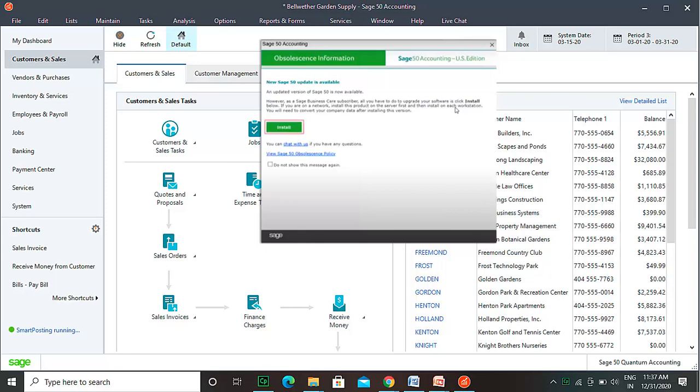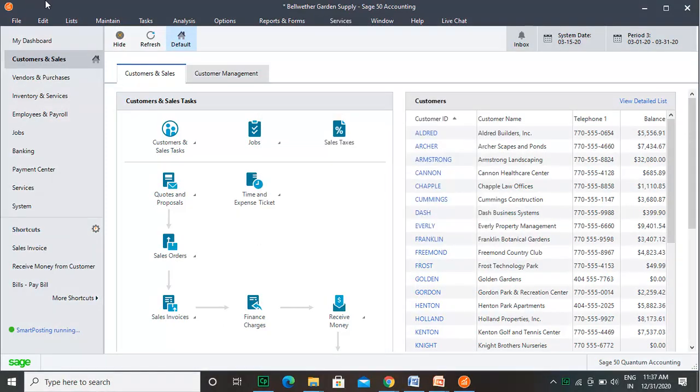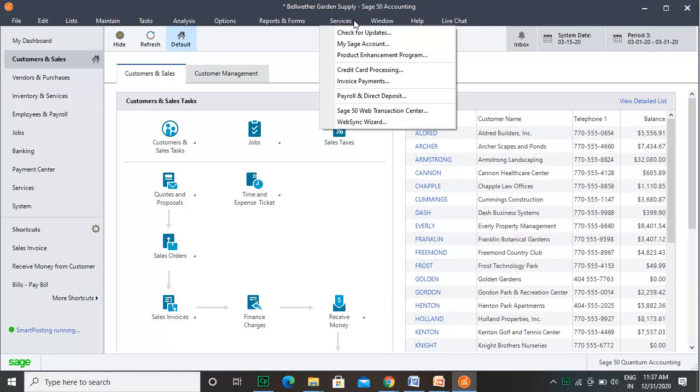Note that if you are using Sage 50 on a server, you should upgrade Sage 50 on the server first. If you do not get a prompt, you can always click on Service at the top menu bar and select Check for Updates. You have to answer the prompts that appear while installing the upgrade.